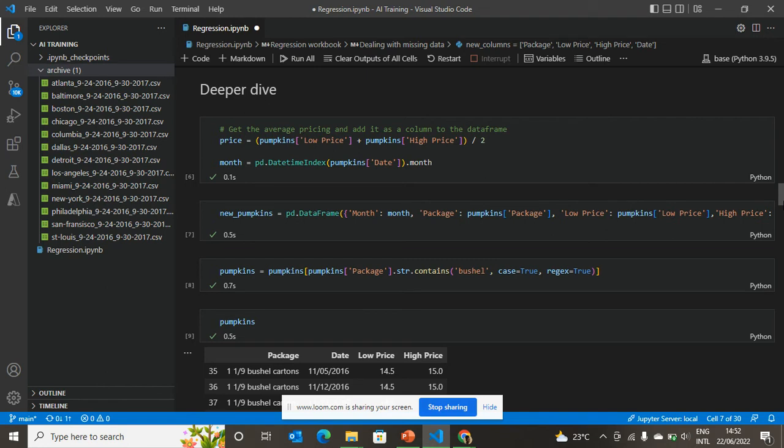Now, what's the formula for calculating average? That is the sum of everything divided by the total number. So we have low price plus high price divided by 2. That will give you the average price. And then for the date column, what we are interested in is the month. So we want to know what month this particular pumpkin was sold.